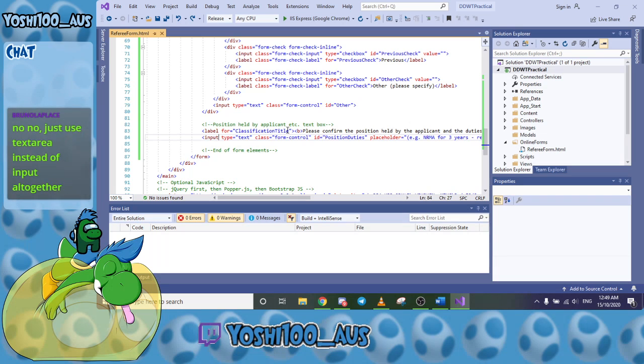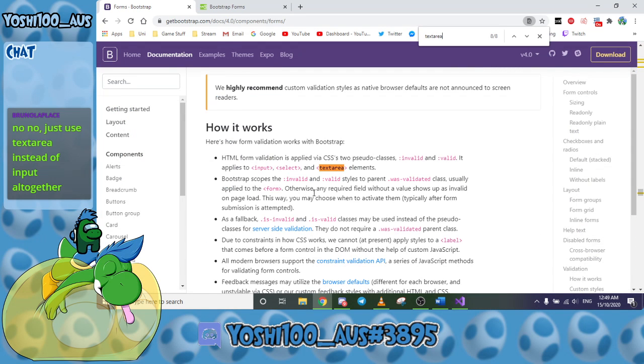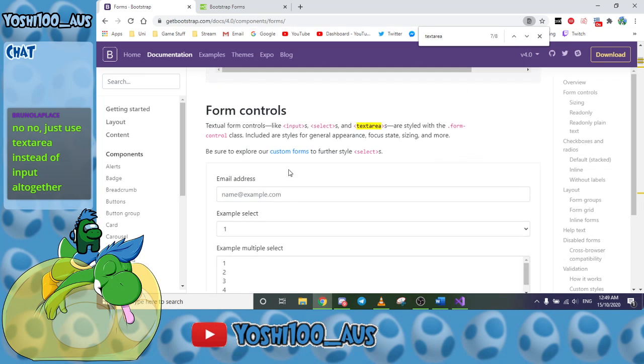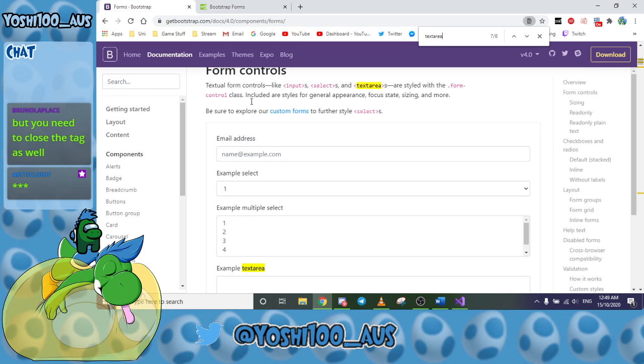Yo, Arctic, it is HTML indeed. Just use text area instead of input. Oh, okay, fair. What is the syntax for it then? Is it in the documentation here? Text area. Here. Oh, this is validation. I don't know about that. Oh, here. Textual form controls like input, select, and text area are stylized with form control. Okay, so they are stylized form control. So form control is just a general thing, is it?